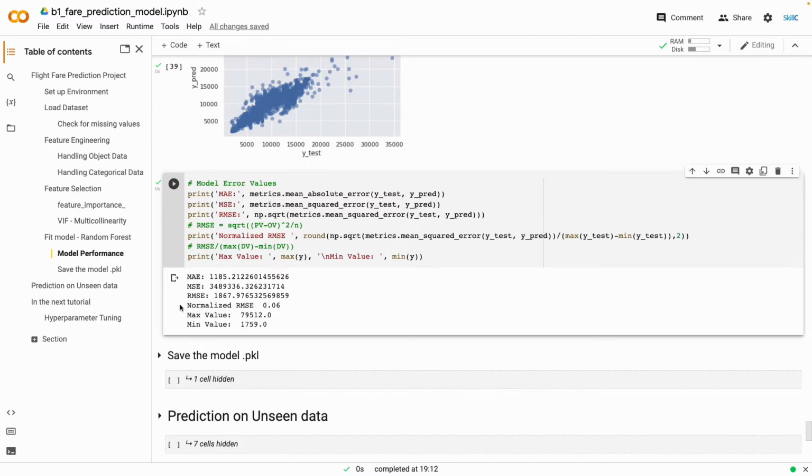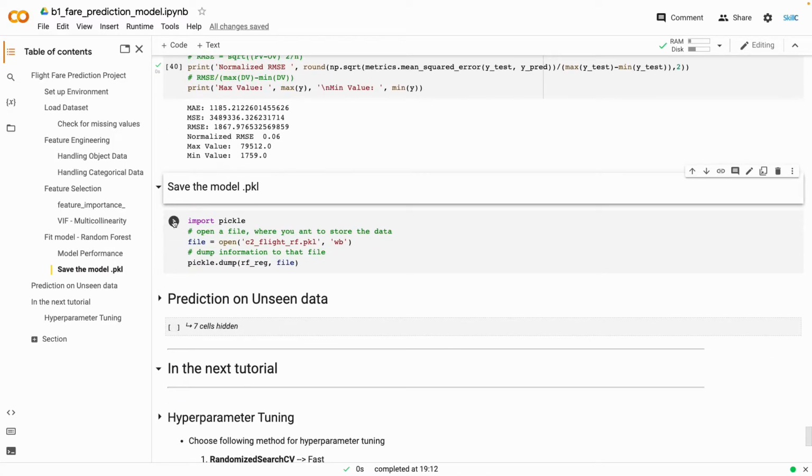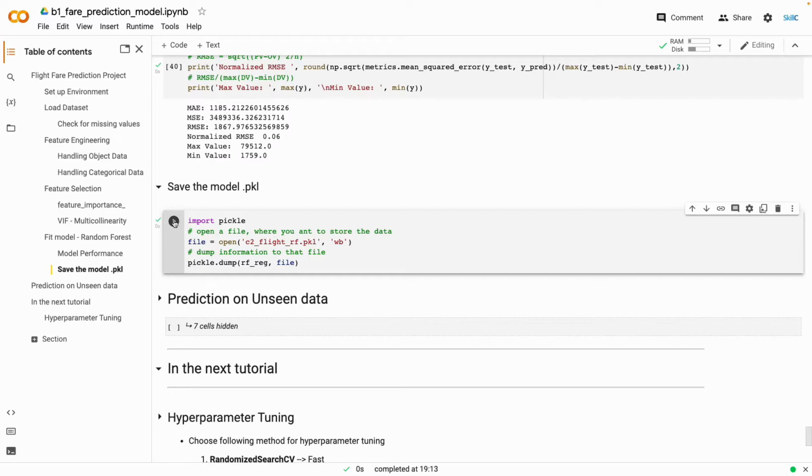Normalized root mean squared error stands at 0.06. Normalized RMS value lies on a scale of 0 to 1, and a value approaching 0 is considered good. So in our case, the model is actually doing a fair job in predicting the price. And finally, we go ahead and save our model PKL file back to our project folder for deployment. With this, we have our flight fare prediction model ready for deployment.